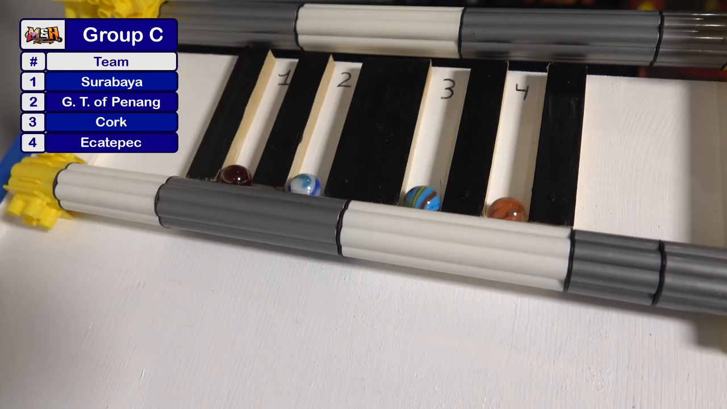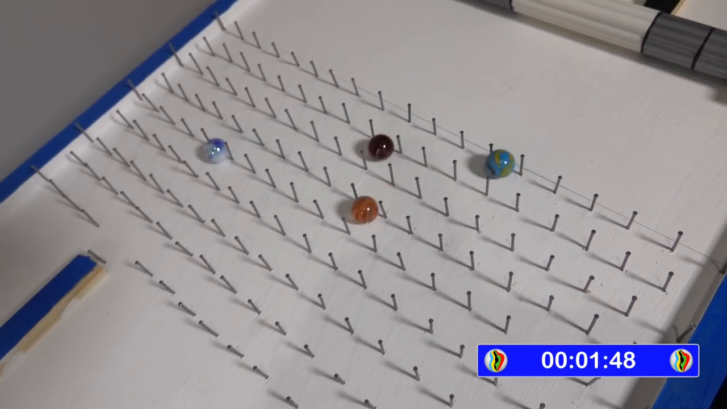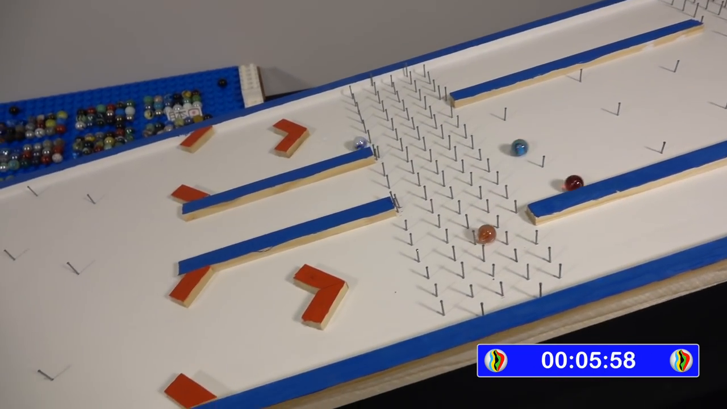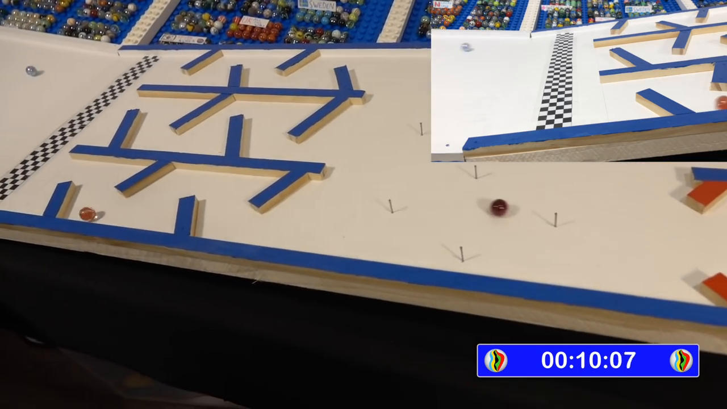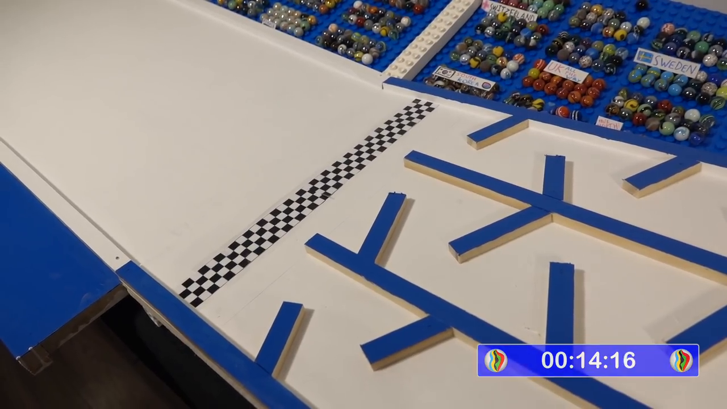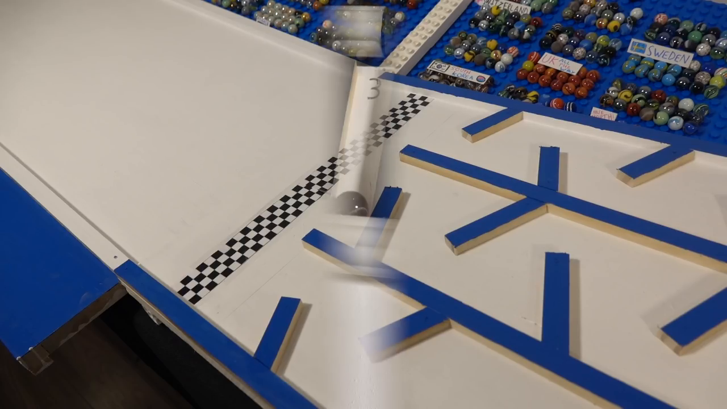Group C is now up as we are halfway through the first round. Let's see who takes the third spot. We're off down those first set of pegs. Penang has an easy lead down the second pegs. He clears the bumper, keeps the lead down to that zigzag. Ikatepe getting a close second right behind him. Surabaya comes in at third while Cork gets stuck further up the track, and that'll cost him 1 point. Penang currently leads the pack with a record-breaking time of 9.43.